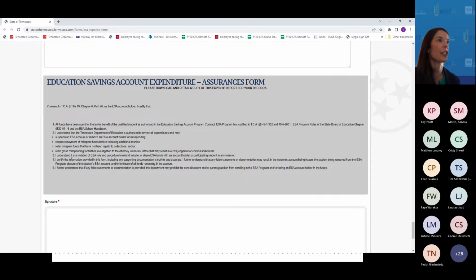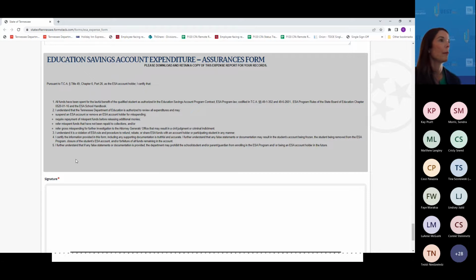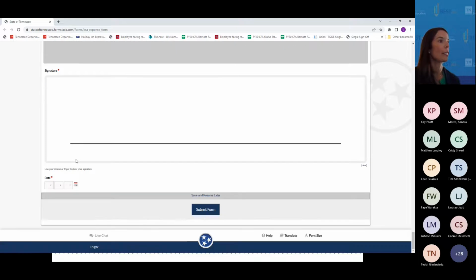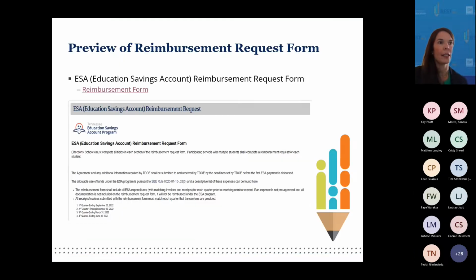And again, here are the assurance forms that list out the assurances. Please read through these. You are certifying these assurances when you're signing the reimbursement form. And please keep a copy of each one of these for your records as well. And you'll date it and you'll submit the form. So that is the reimbursement form. I know that was kind of a quick overview of that.